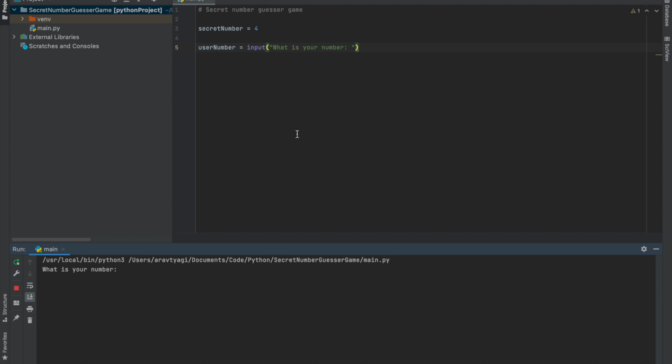So pretty much as you see here, Python is asking me what is my number, right? Over here I can type anything I want and the process will be finished because we actually haven't done anything with my number yet, right? So how about we print this? Print user number.